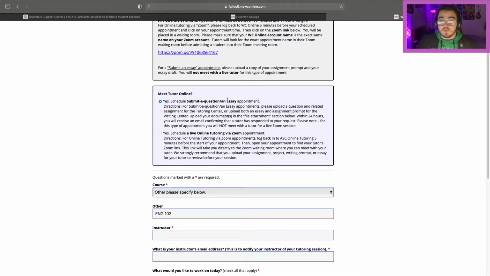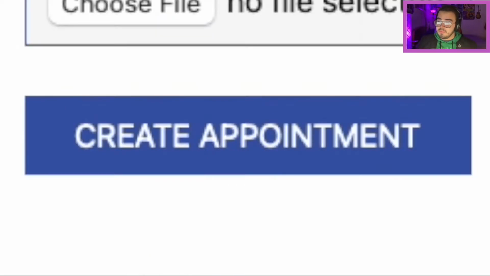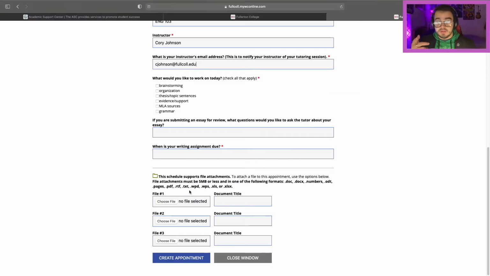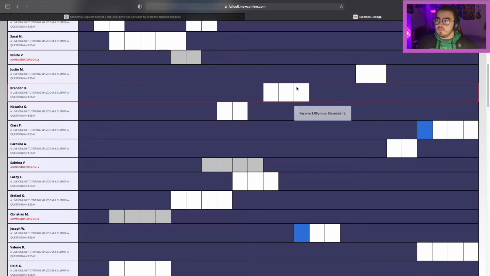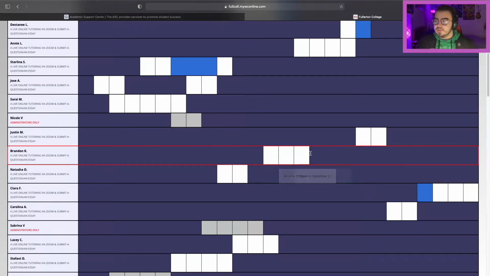So when it comes to the submit a question / an essay appointments, at least for the Writing Center, you have to include a prompt and some kind of draft of that essay. Then once you've done all that, you can go ahead and click create appointment and you're done. You'll receive a confirmation email and we will receive a confirmation email as well. So we'll know exactly when you need tutoring. No excuses for us. Now, I'm not going to actually book this because this is my friend's account and I don't have any files to submit because I'm not in any English classes anymore. But theoretically, once you've done this, if you close this, your appointment will appear as yellow. So that's another color. Yellow signifies your appointments. And I'll show you what that looks like in the Tutoring Center.